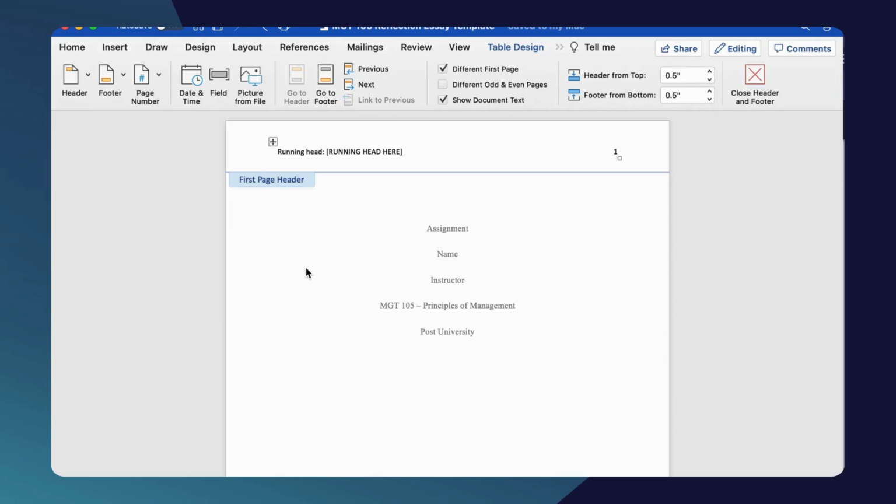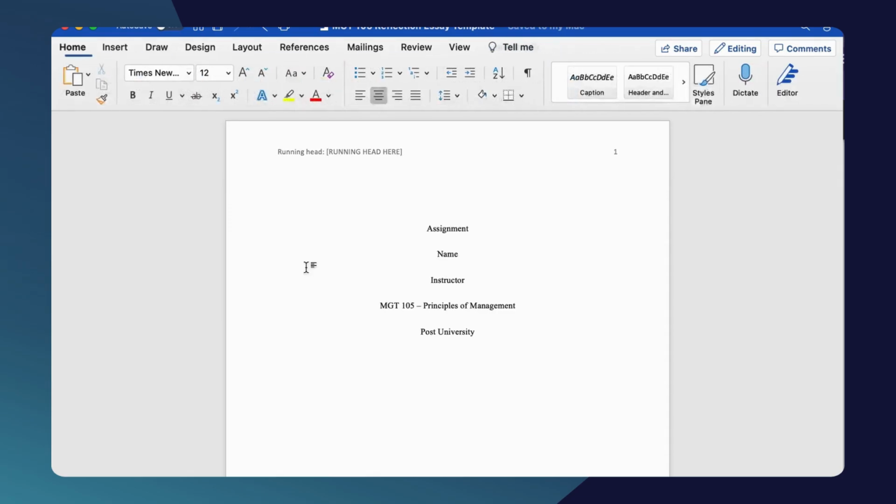So now that we understand what running head means, we're going to insert our header. The template already provided a header and a page number for us, but it's important to know where all these tools are for future assignments.